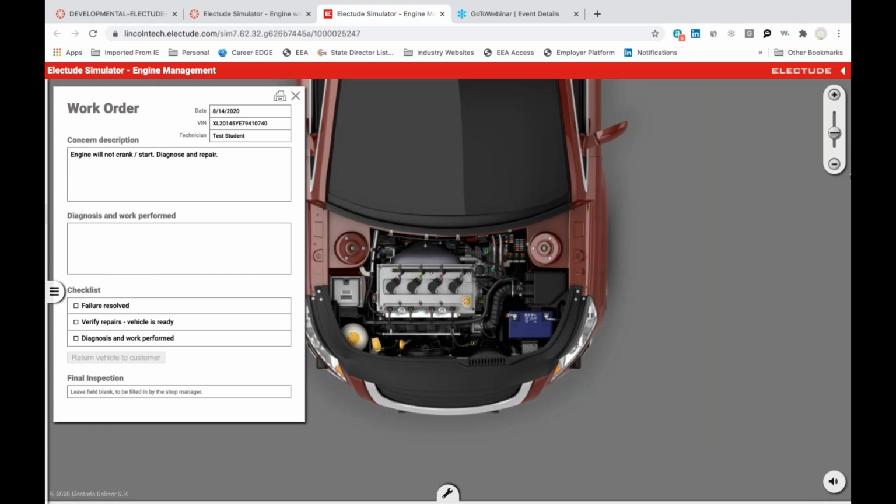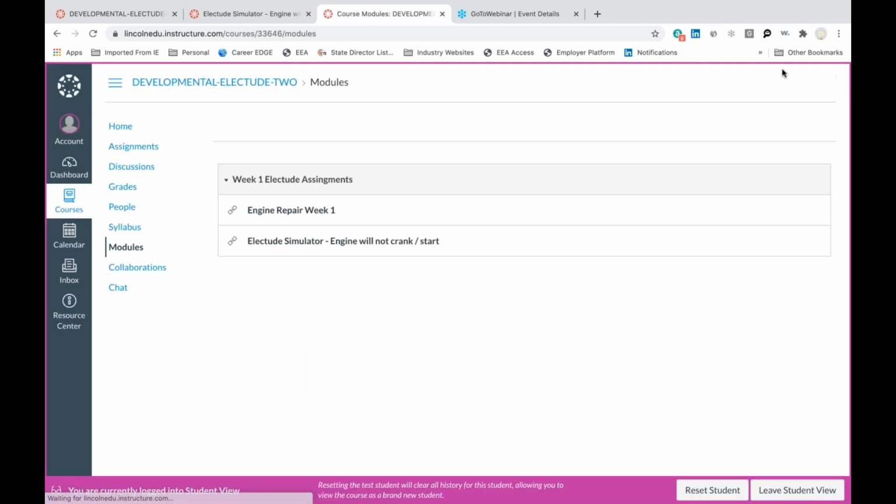Another module that you would want to follow the same process with would be, if your school has adopted our partner products, Modal Logic or Haynes. And again, the reason for that is students want to be able to be in Canvas and also have access to their service information at the same time.